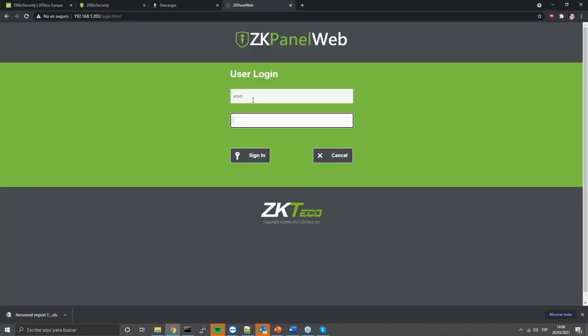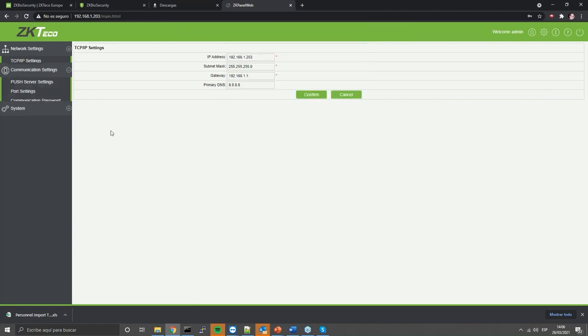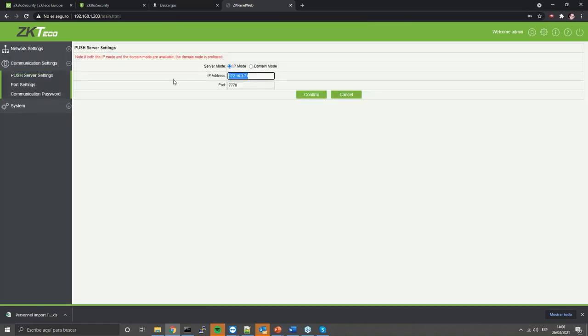Now, I'm going to select admin, again, and here I have a communication setting, push server settings. I would set the IP address and port of the server. Okay, so the server would know, when I confirm, where this controller is pointing to.